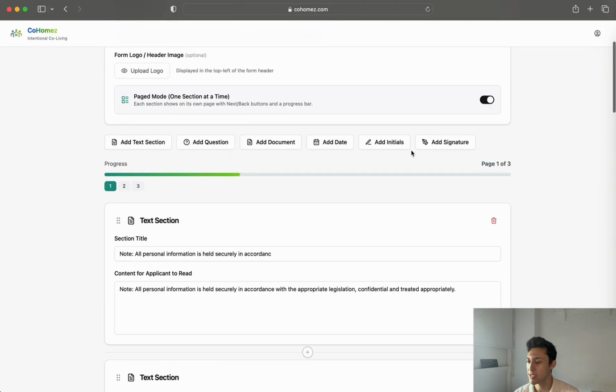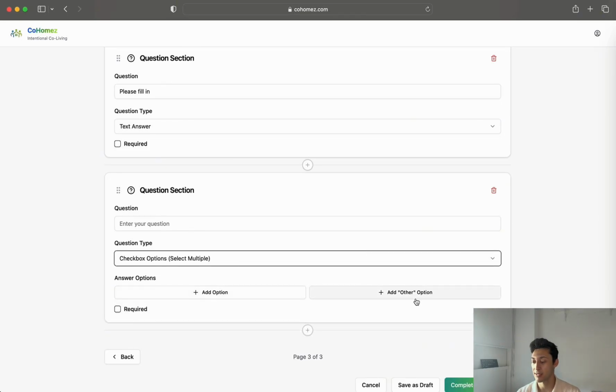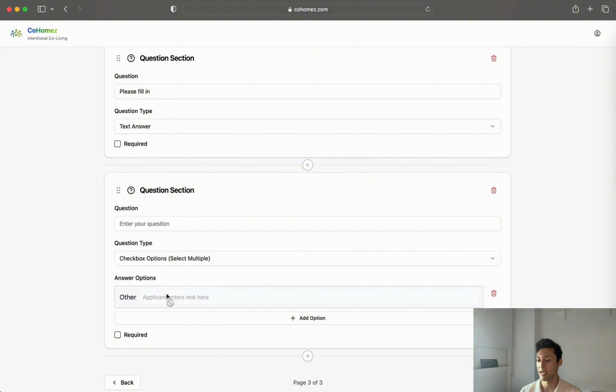So if you scroll down, you can see all of the options that you're able to add. You can add a text section, you could add a question. If it's a question, you'll be able to ask that question and select the type of answer that you want. Maybe it's just a text answer, maybe it's a multiple choice or checkbox. Add the options, add other. If they need to add a custom answer, they could select that and then put their info in there. So super straightforward and easy.